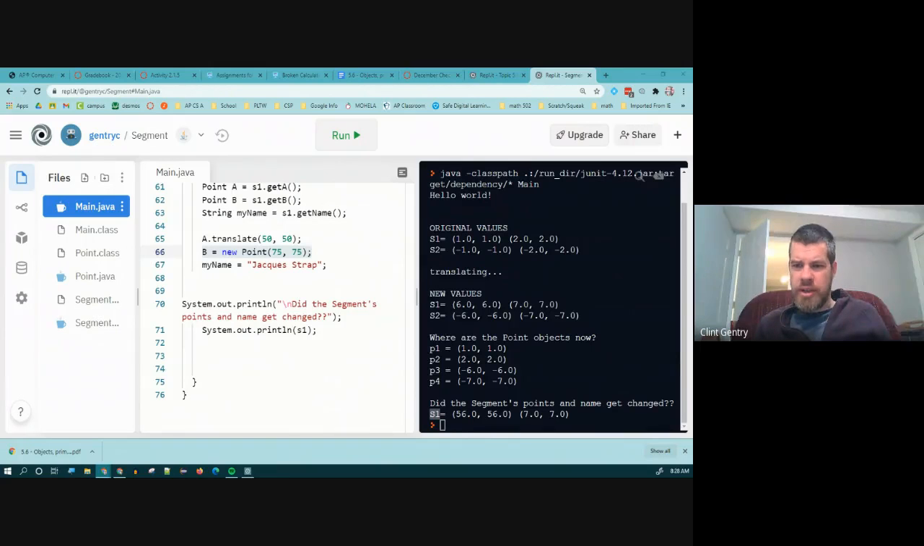If you do point.translate without replacing point with an actual point, so like you use capital P Point, the name of the class, you can't. Since translate's not a static method, you can't do that. That would just cause an error. Okay, good question.